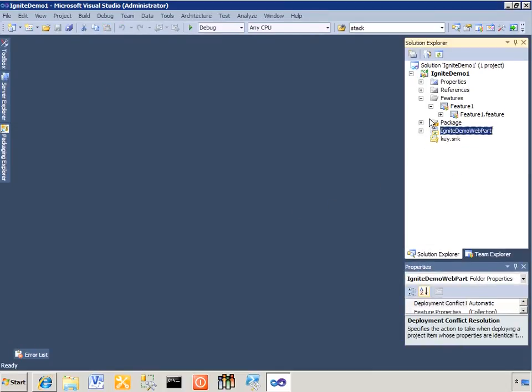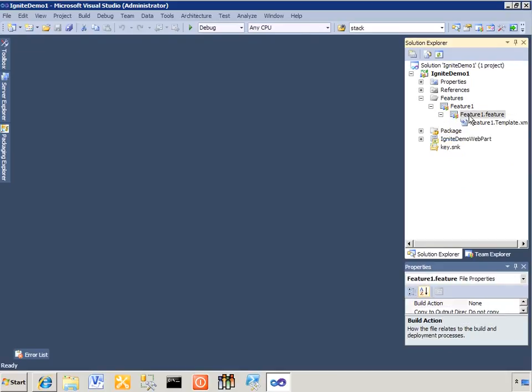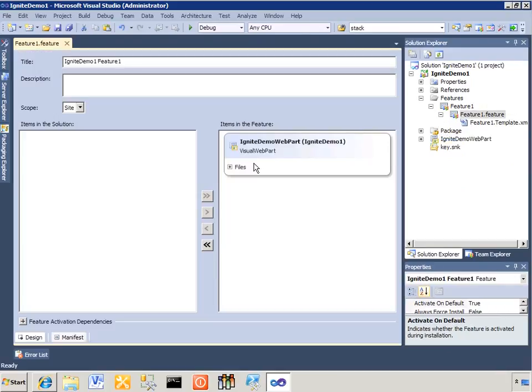Now one thing that was added for us automatically, notice, was this feature. The feature was added for us because we need a feature to deploy this customization. So this feature designer opens up, and we can actually give the title to our feature. So I'll just call this the Ignite Demo feature. We have a place where we can put a description. We'll just do this here.